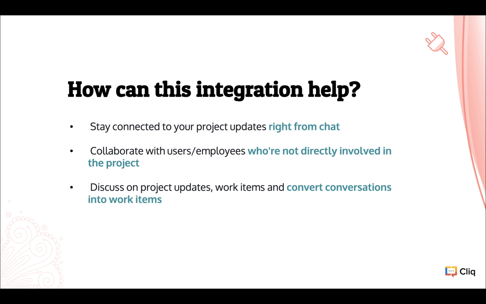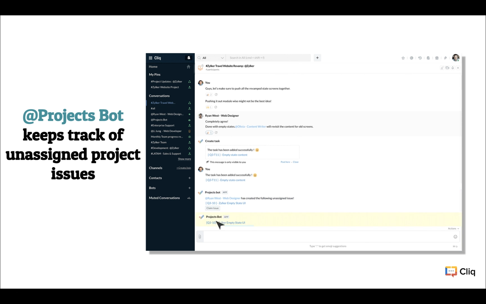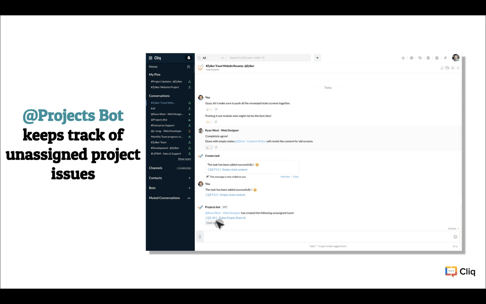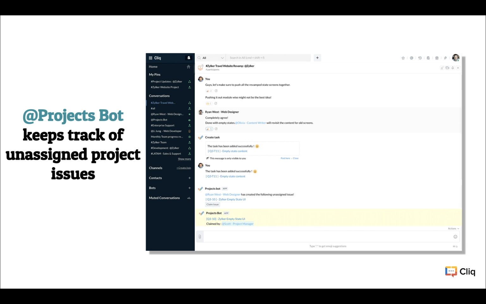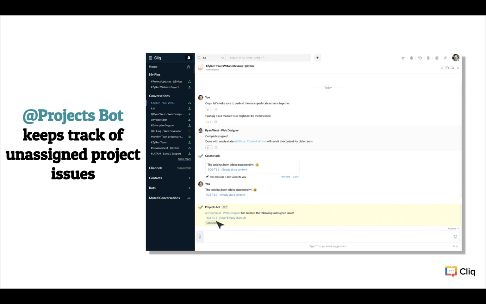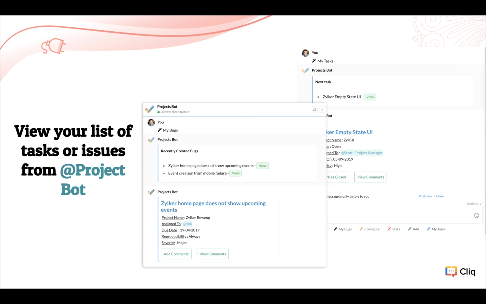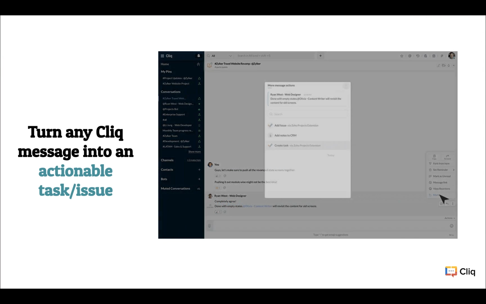So here's how. You have the project's bot that posts instant alerts of unassigned issues right where you collaborate, so your team is aware and can look into it immediately. The bot also acts like your personal project assistant by bringing in notifications whenever there's an issue that you are assigned with.